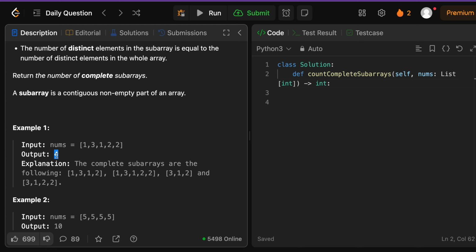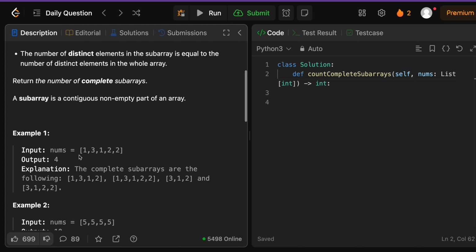And again, let's revisit the idea of what a complete subarray really means. The number of distinct or unique elements in that specific subarray is equal to the total number of distinct elements in the whole array. In this case, how many unique elements do we have in the entire input array nums? Well, we have 1, we have 3, and we have 2. So we have 3 unique elements.